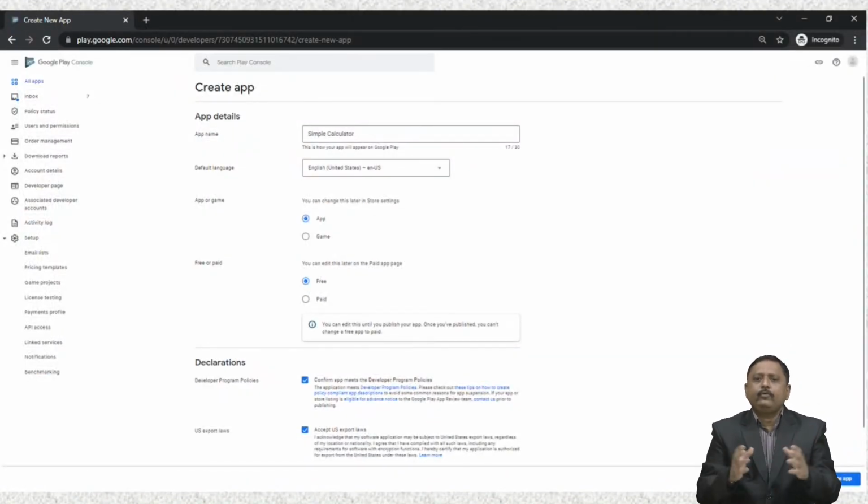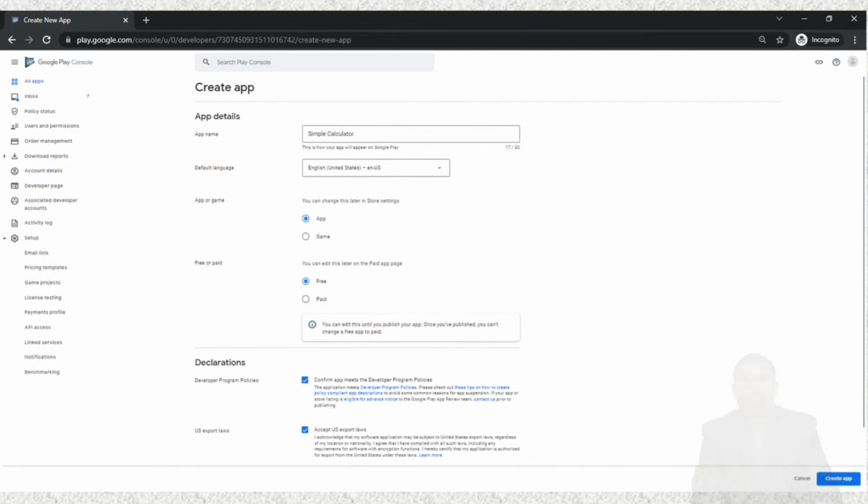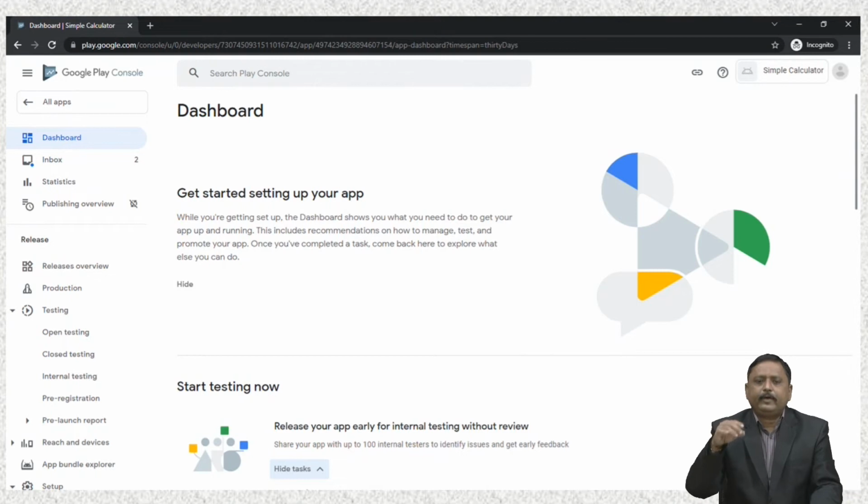it asks you for app details like app name, its description, whether it is an app or game, whether it is free or paid, and you have to give declarations. After entering all these details, you can click on the Create app button at the bottom. After providing all this information, you have to click on Create app. After creating the app, you will be redirected to the dashboard.